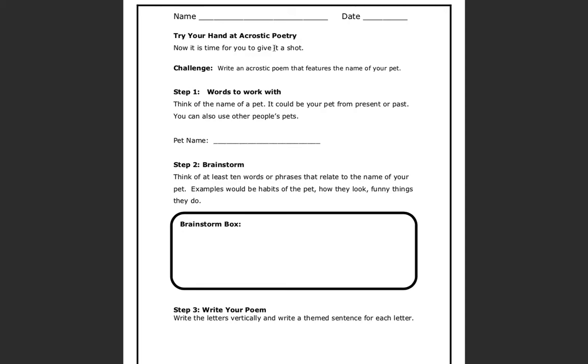Now it's time for you to give it a shot. Challenge: write an acrostic poem that features the name of your pet. Now, if any of you felt they're not excited to write about the name of their pet, or if they did not have a pet, you could change the word pet. You could change the topic. You could write about a family member.